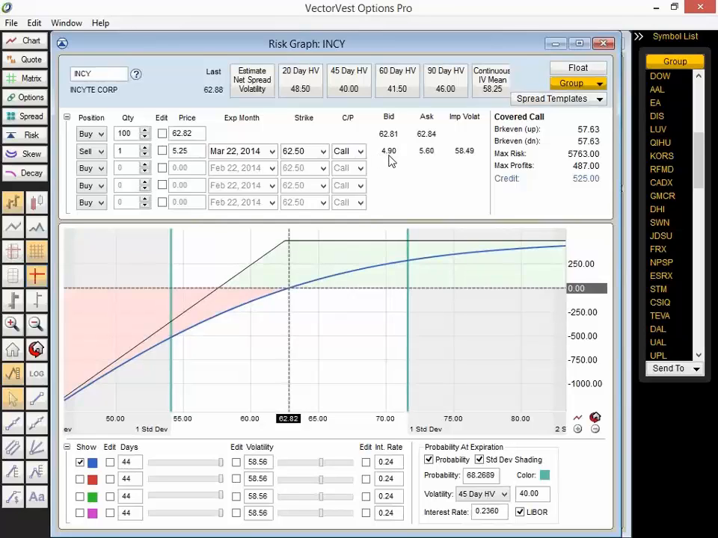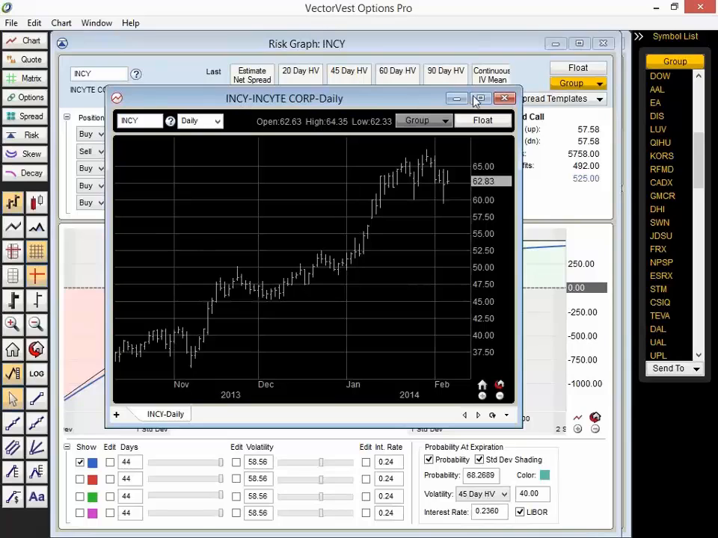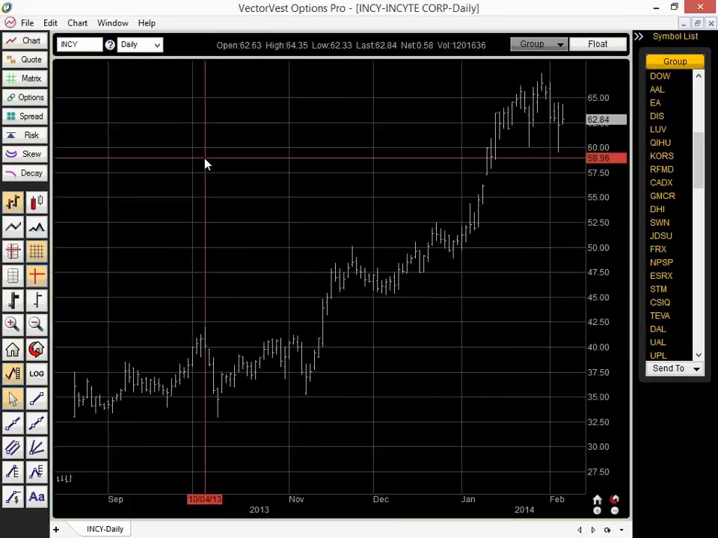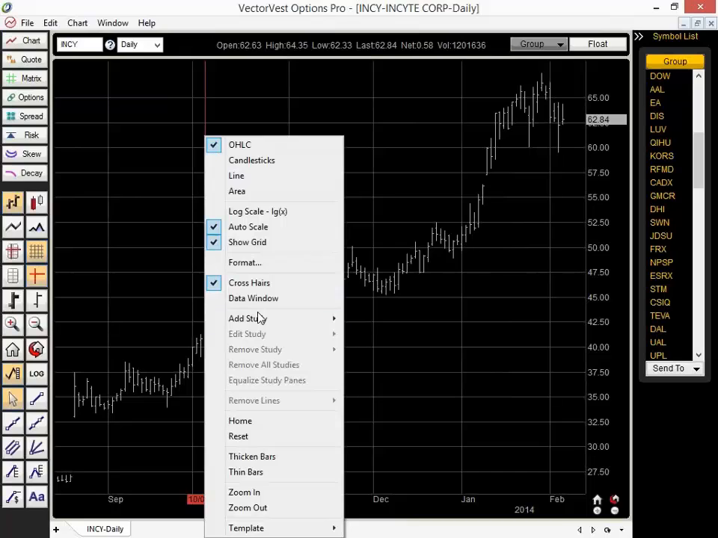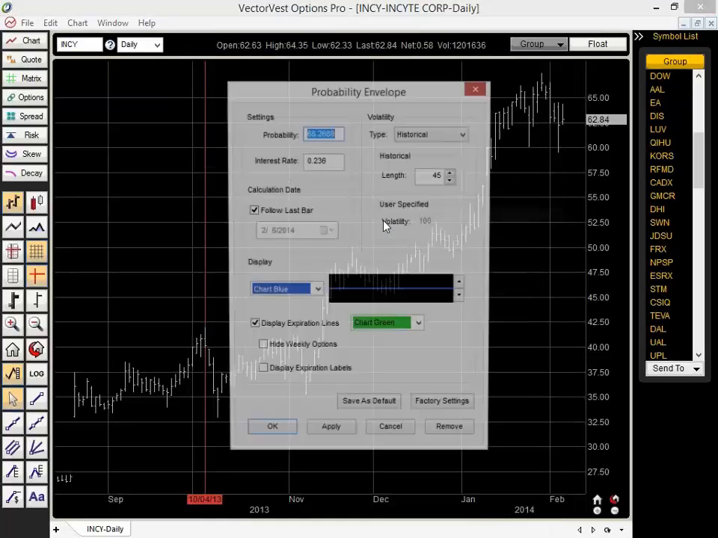Now there's a couple ways that we can do a covered call, and we can point this out using the OptionsPro software. I'm going to pull up another chart, and load INCY. And I'm going to make this chart full screen. And I'm going to pull up another study. I'm going to go to Add Study, and then to Probability Envelope.